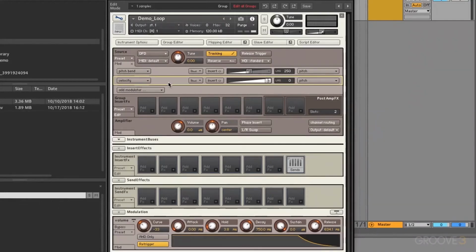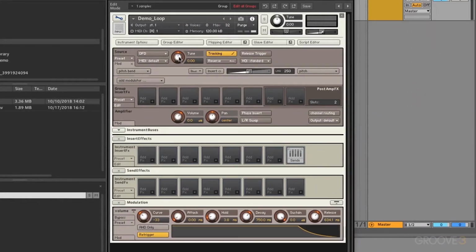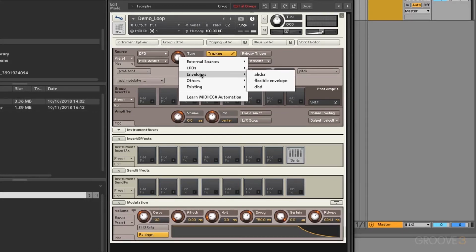So let's go ahead and assign this to another modifier inside of Kontakt. We also have the option to assign LFOs, external envelopes, which is what we did down here in the modulation section. We have some other more advanced features, which we'll be covering in its own video. And then you have the option to assign it to existing parameters as well. So if I wanted to assign this pitch control to my current volume envelope, this envelope down here, I can assign that from this menu.